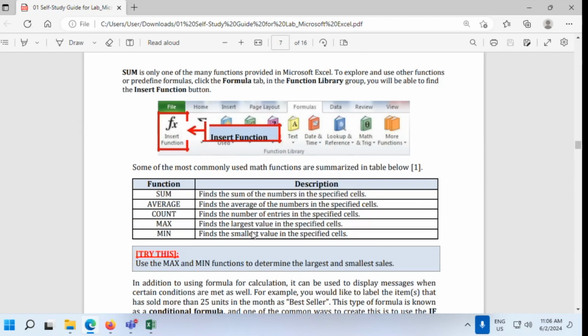So what are the most common functions that we use here? Sum we have already done just now, and average, and also the count. Average, you're going to find the average number for the specific cells. Count, you're going to find the number of entries in the specific cells. Minimum and also the maximum, the largest and the smallest value in the specific cells.